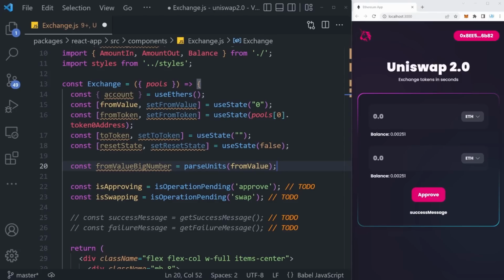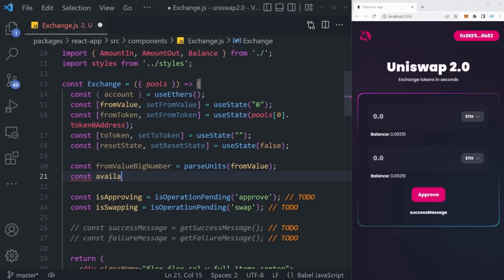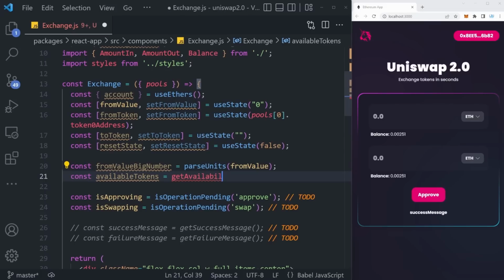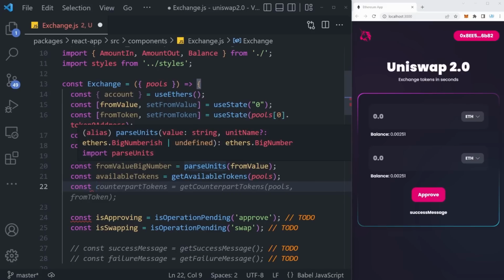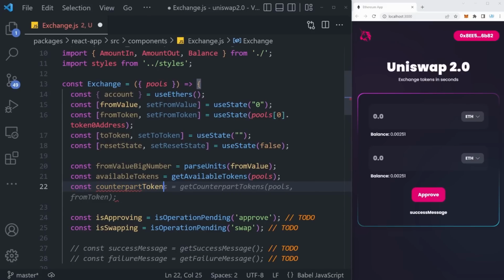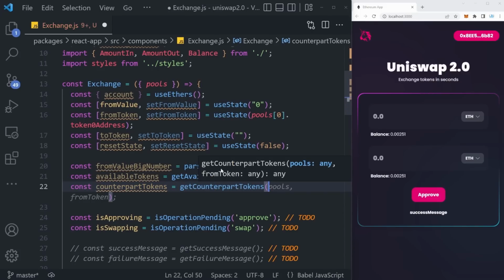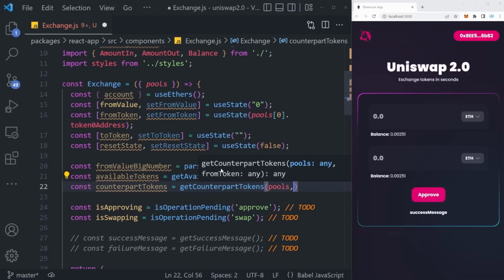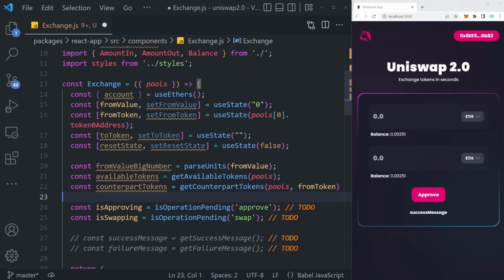Then we want to know a list of available tokens that we can swap from. So let's say const availableTokens, and that's going to be equal to getAvailableTokens, and we pass in our liquidity pools. Then once we select some tokens, we want to also get the counterpart tokens. So to which tokens can we make a conversion to? So we can call a getCounterpartTokens function, and we can pass the pools as well as the fromToken into it, because we have to know from which token are we trying to make the exchange from.